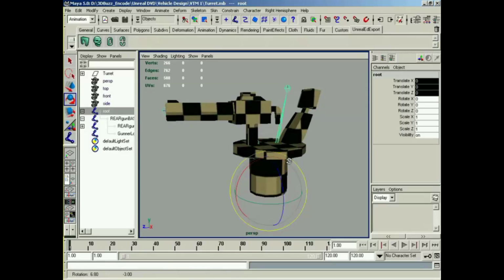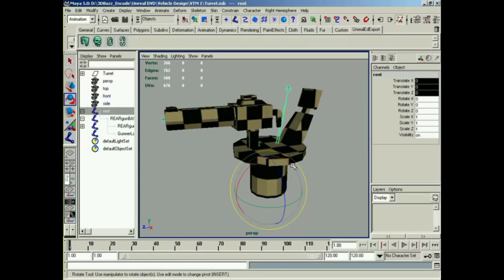Okay, so actually, I think with that, that's going to wrap up basically setting up the bone system. Yes, that's going to conclude this lesson.